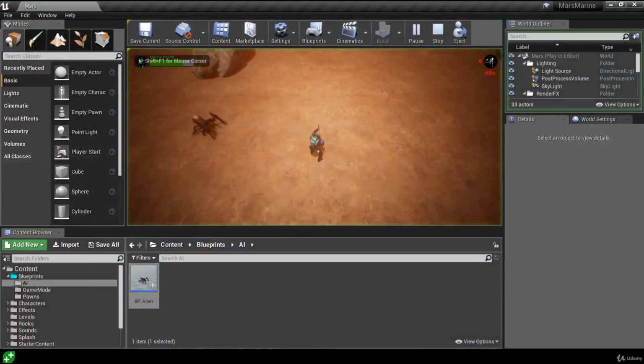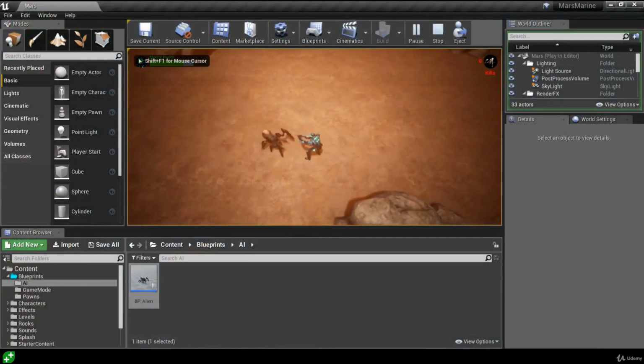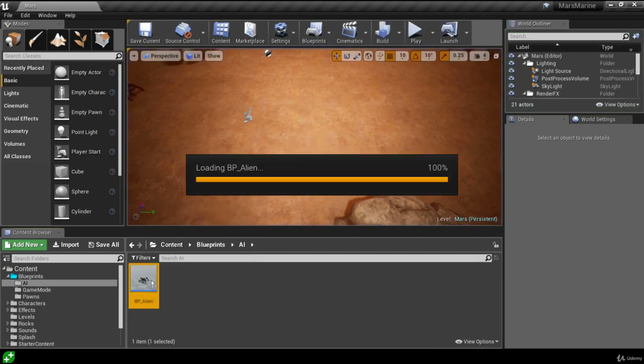So we have our alien chasing the player, but once they reach the player, nothing happens. So in this lesson, we're going to make it so when the AI is within range of the player, they will stop moving and start playing an attacking animation. So to start setting this up, we're going to head into our alien AI blueprint.